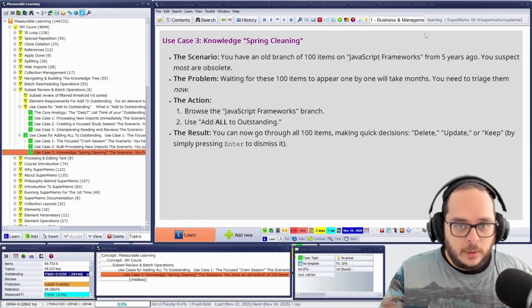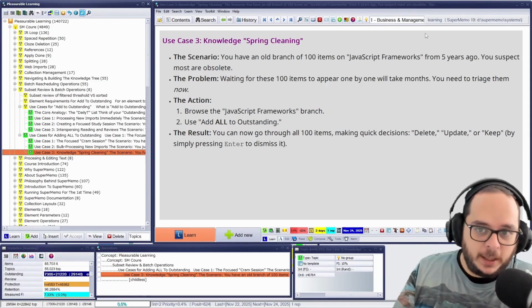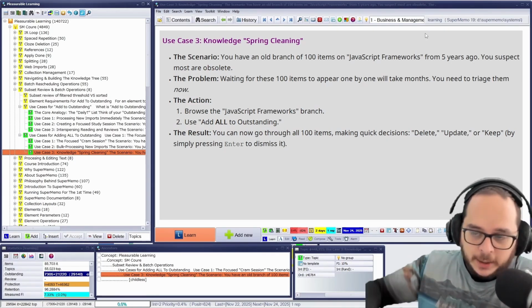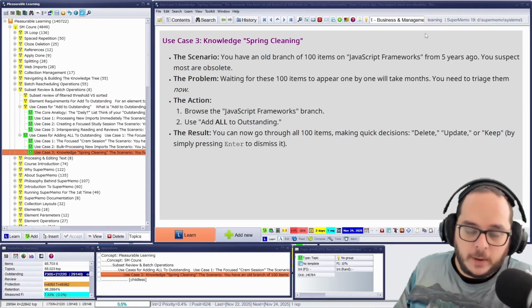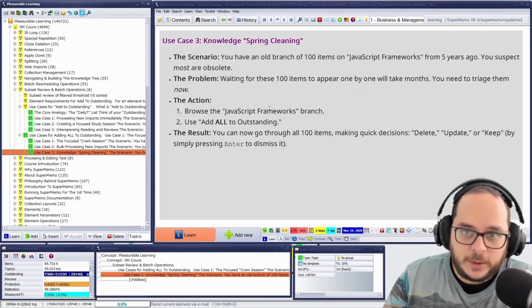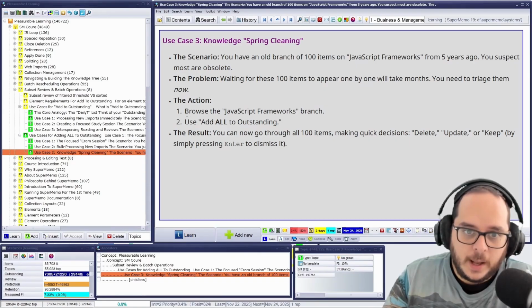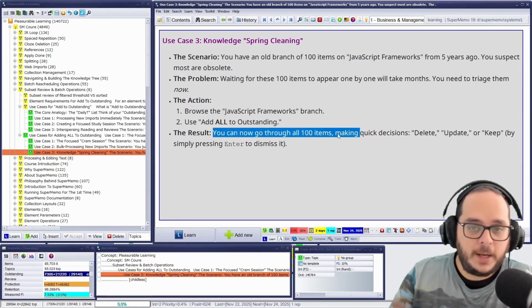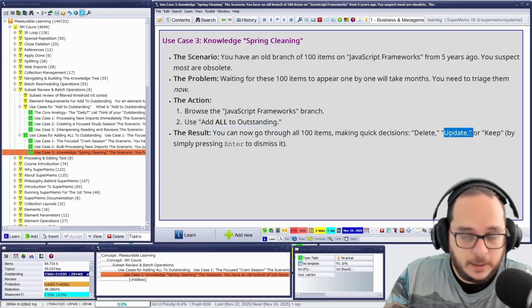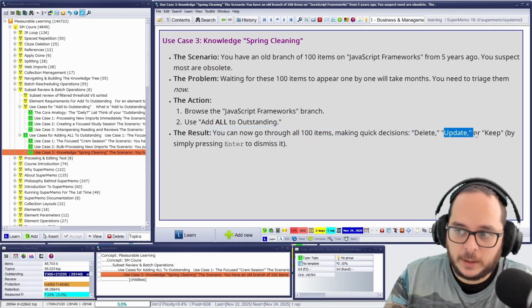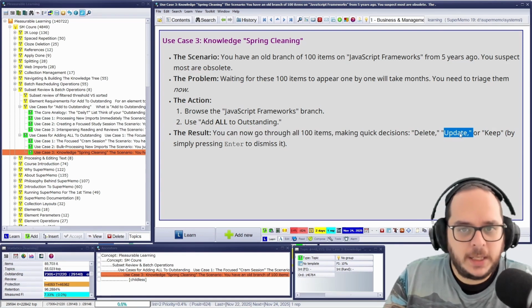So I want to force them in outstanding so I see them today, not in 10 years, in 2048, like some elements I had during the videos. And I will see it. I put them on the branch and add all to outstanding, and then I will see them intermixed, and I will decide, hey, I will delete this, I will update it in case it's required, or no, this is evergreen, I will keep it.